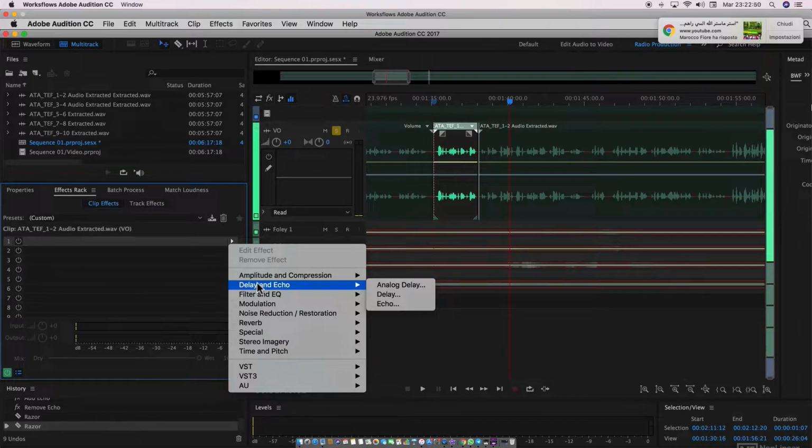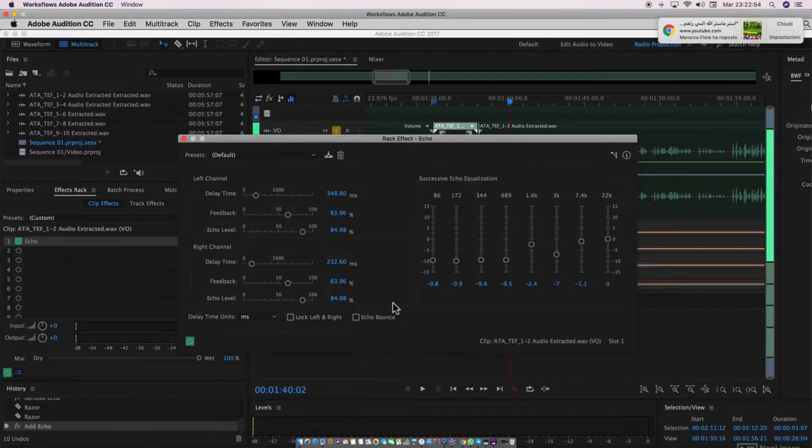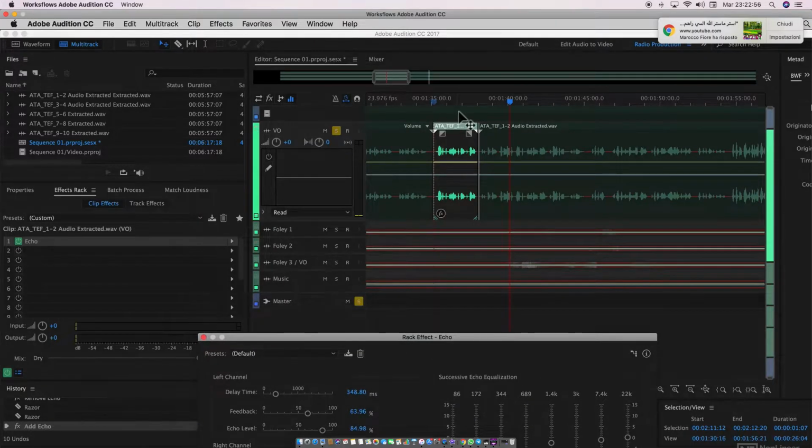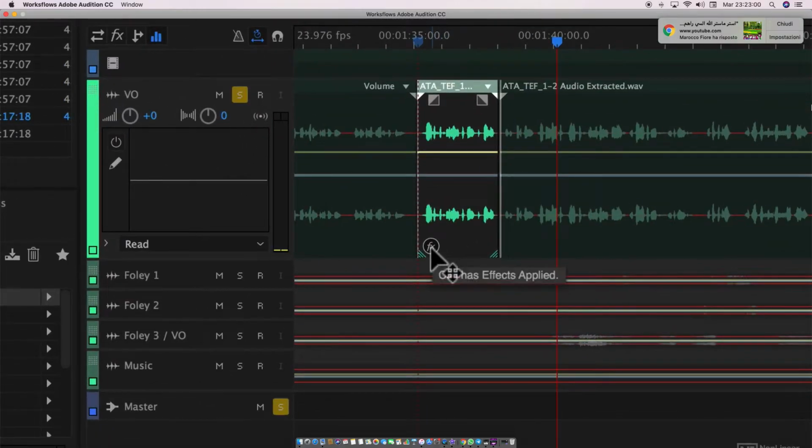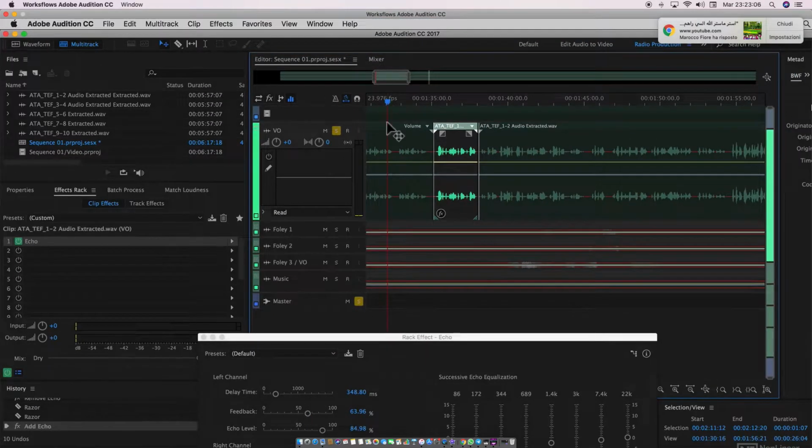So for example, I'm going to apply the echo just so it's really obvious. Here's my echo. And you can see that this clip that I've created gets a little FX icon on it, which shows that the clip has effects applied. If I now play across that clip, the parts before and after won't be affected, but this part will.